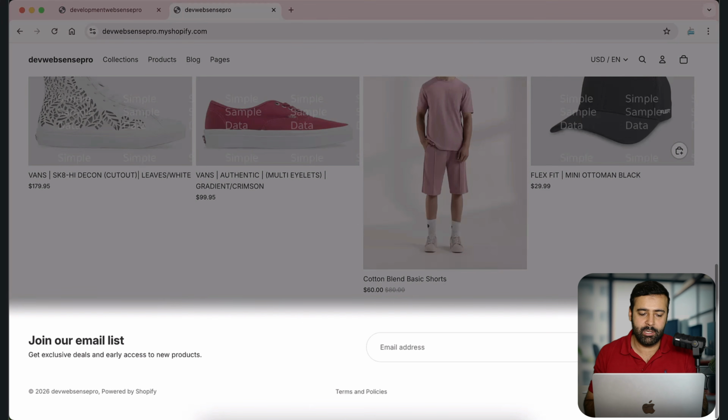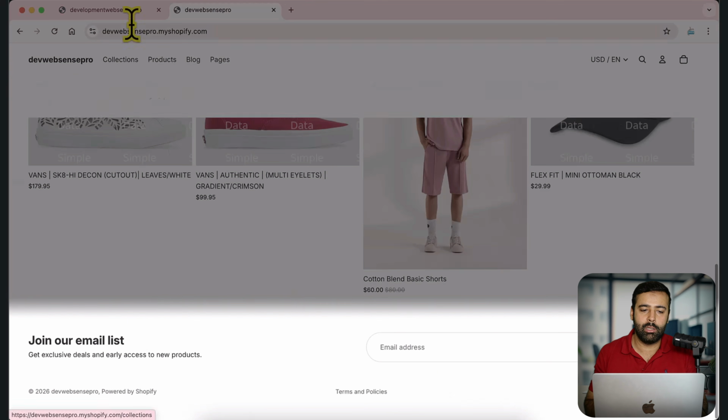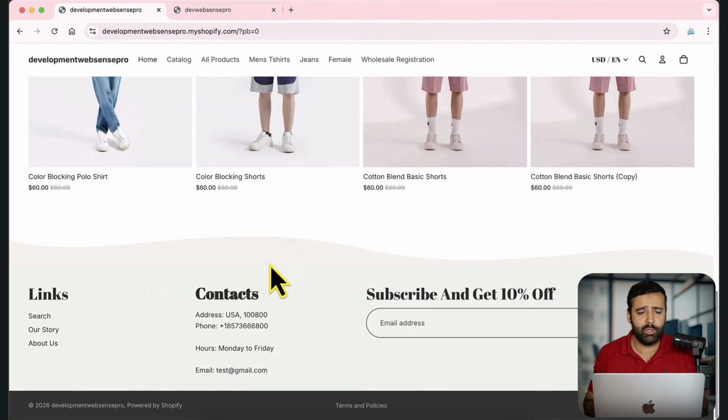So that's another development store where I haven't applied any styling, and that's how it looks. So after following this tutorial, you will have your store looking like this. So without further ado, let's jump into it.